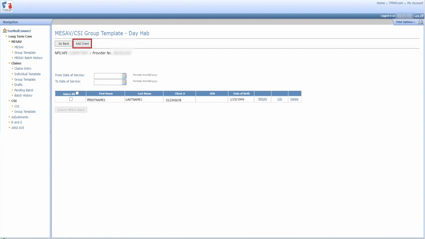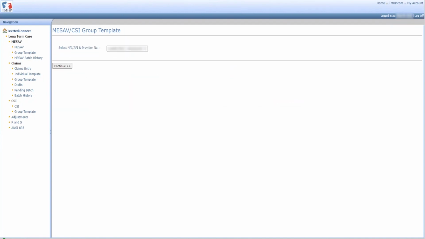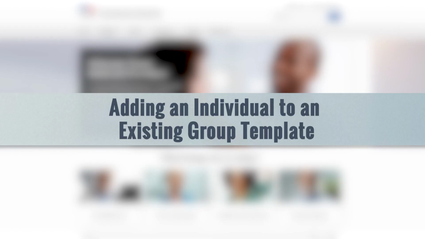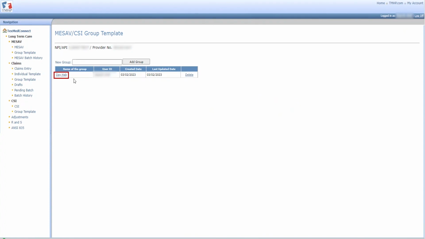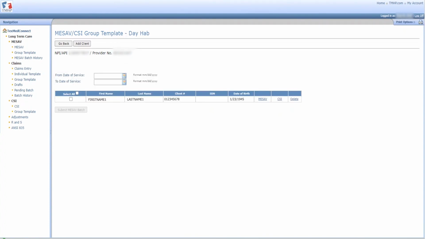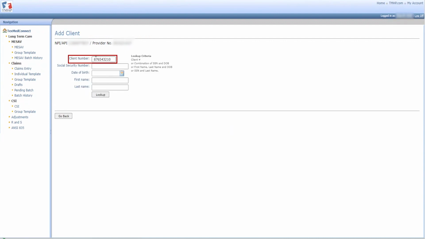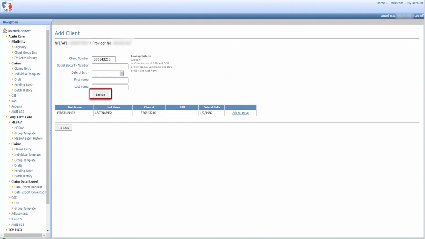Click Add Client to add more individuals to the template, or click Go Back to return to the MeSave CSI Group Template page. To add an individual to an existing group template, click the template link from the list on the MeSave CSI Group Template page and follow the same steps we just reviewed. Click Add Client, enter the individual's information, click Look Up, and then click the Add to Group link.